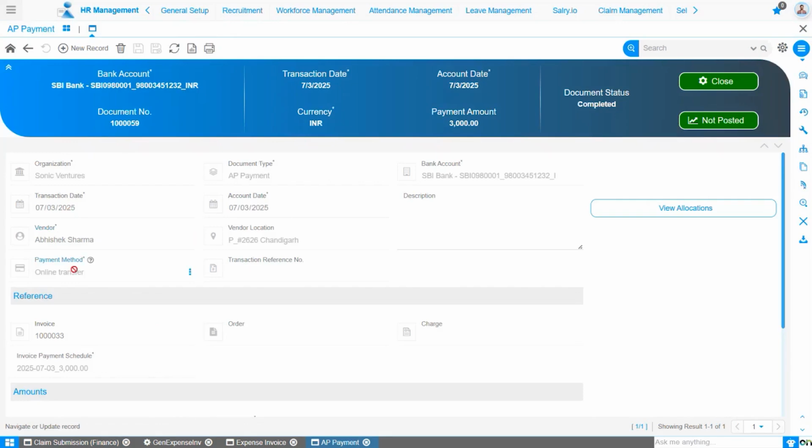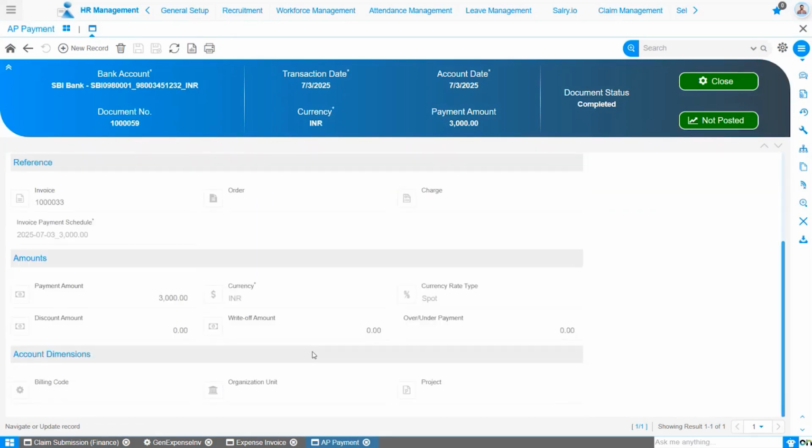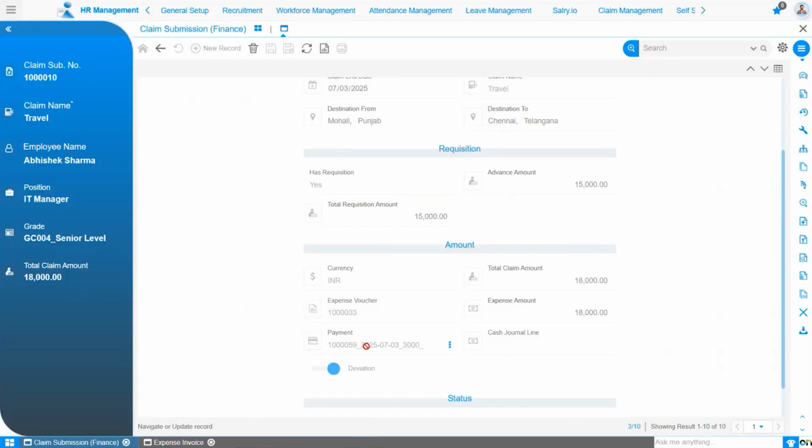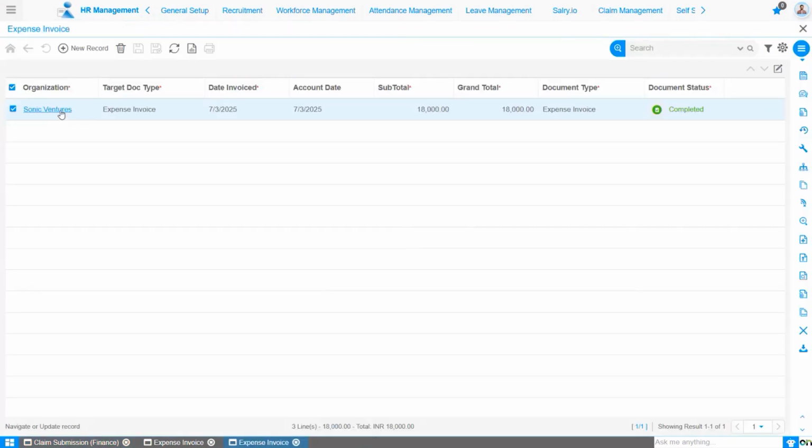Note: the payment amount generated is 3,000 rupees because the employee had already received an advance of 15,000 rupees. Therefore, from the total claim of 18,000 rupees, only 3,000 rupees remains payable. Here's information about payment schedules. Once the payment is generated, navigate to the expense voucher screen by clicking on Zoom button, then untoggle the record.